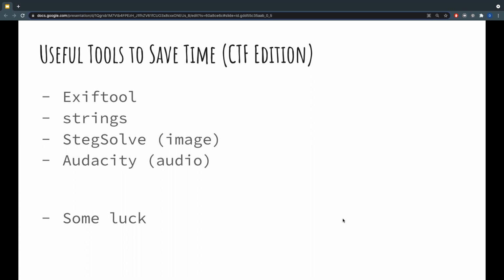Of course you need some luck, because with steganography, like what Nigel said earlier, you don't really know how deep steganography goes for a certain challenge. So I think luck plays quite an important role here as well.